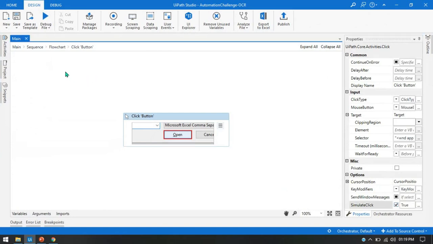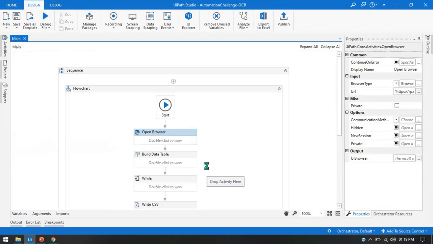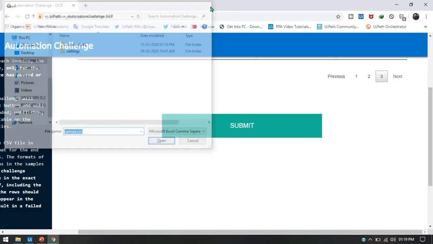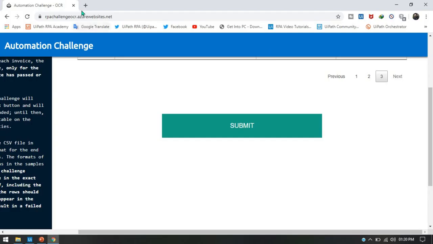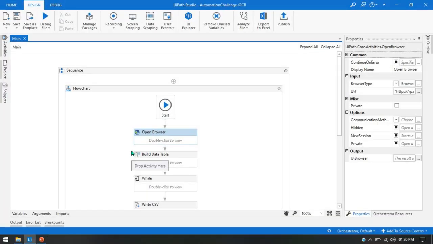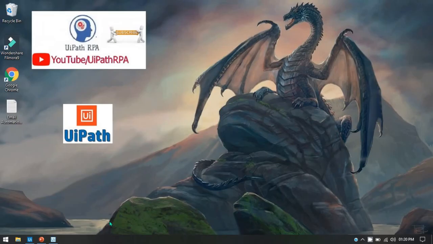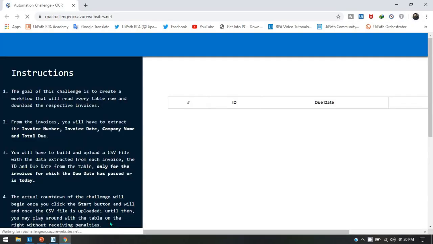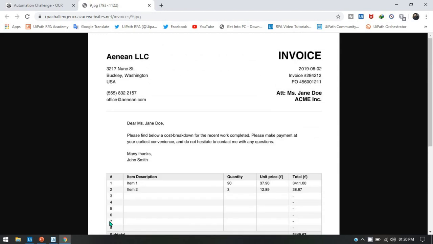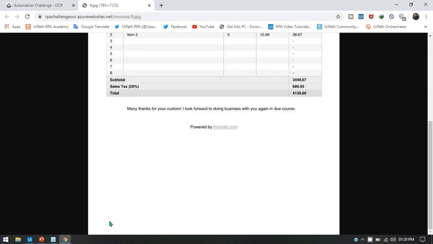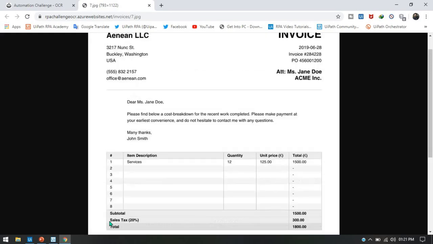Now this is done. Go here, just close this and let me run this. So you can see here the website has been opened, Automation Challenge, and now it's opening one by one all this invoice, and it will capture the data from here. Now it's going to the page down and then capturing the total due amount.